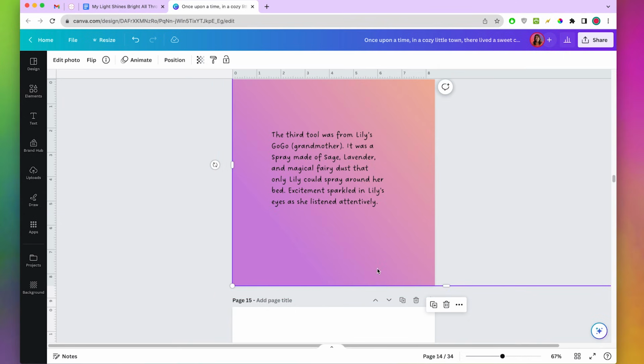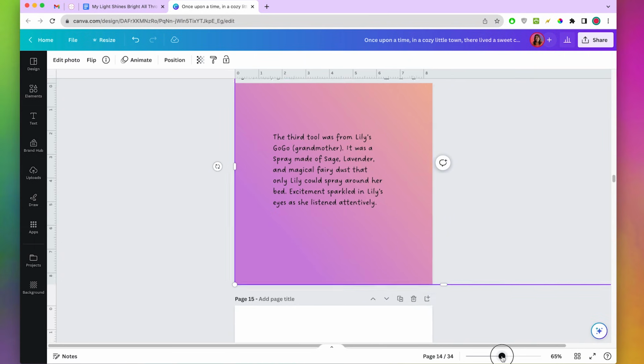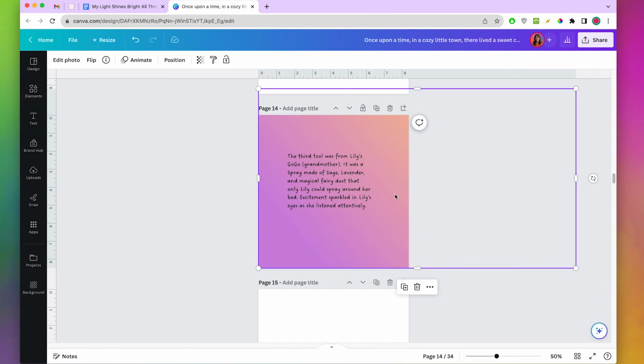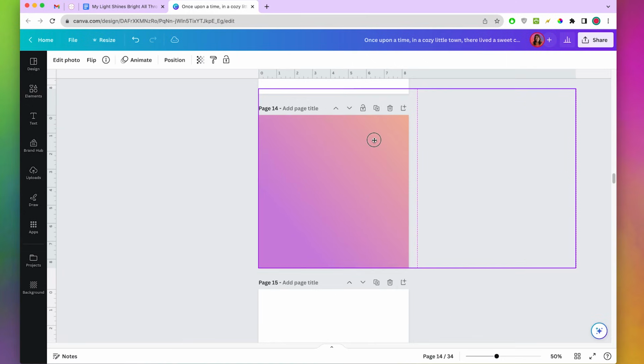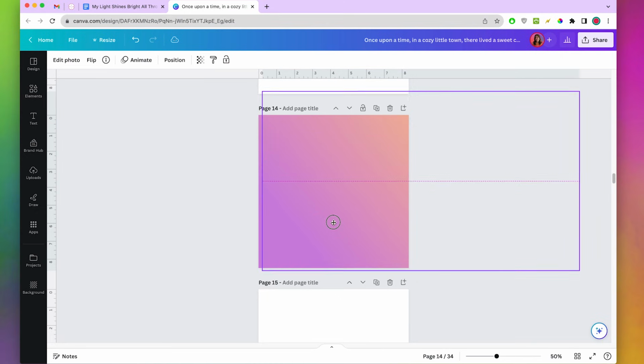The next thing I'm going to do, let me zoom out a little bit, is I want to break this image up into two. So I'm going to duplicate it. I'm going to click this little duplicate button and put this one in the exact same spot. So you want them to be aligned with each other. So I have this one here and I have this one here.